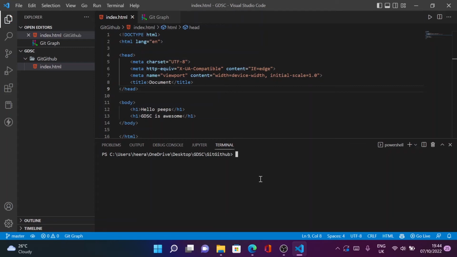For that, we have the command git remote add. I want to add a remote. Also, we need to specify what type of remote we need to add. Is it an origin or is it an upstream? There are two types of remote. One is origin and another one is upstream.